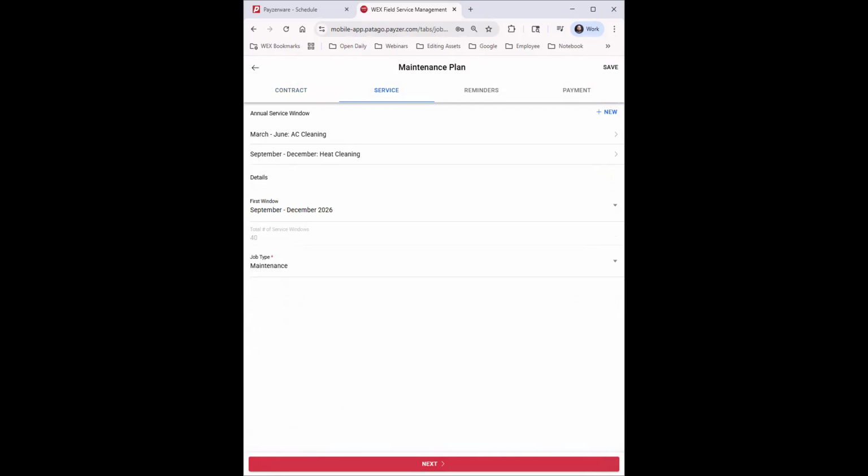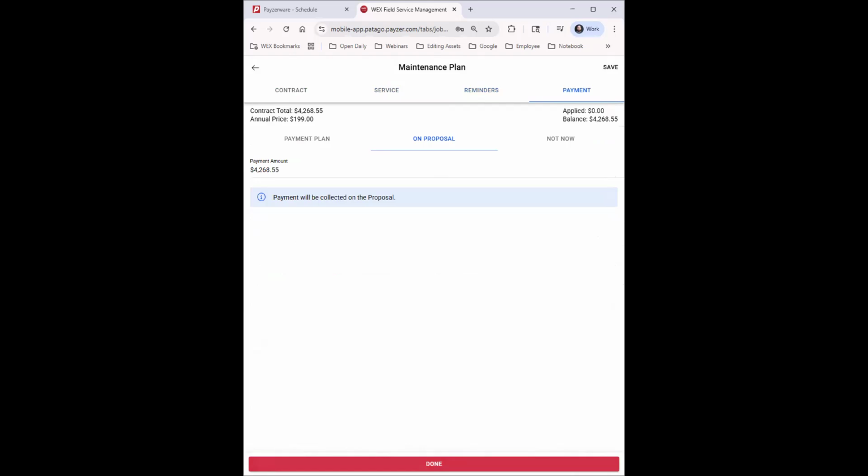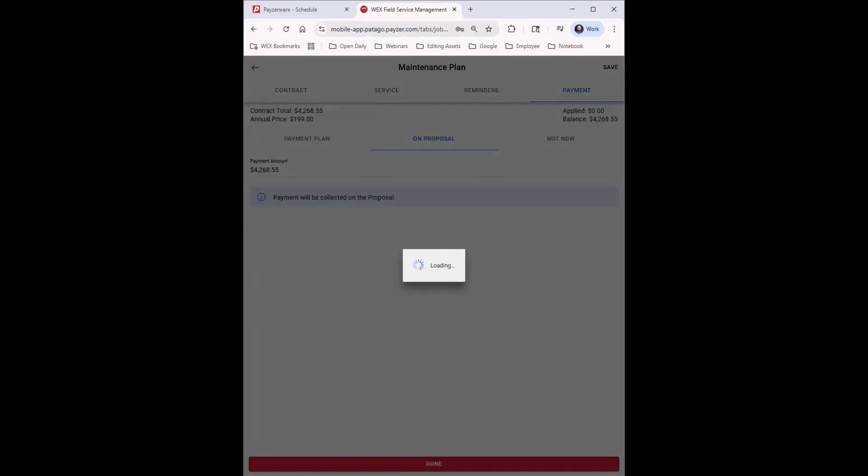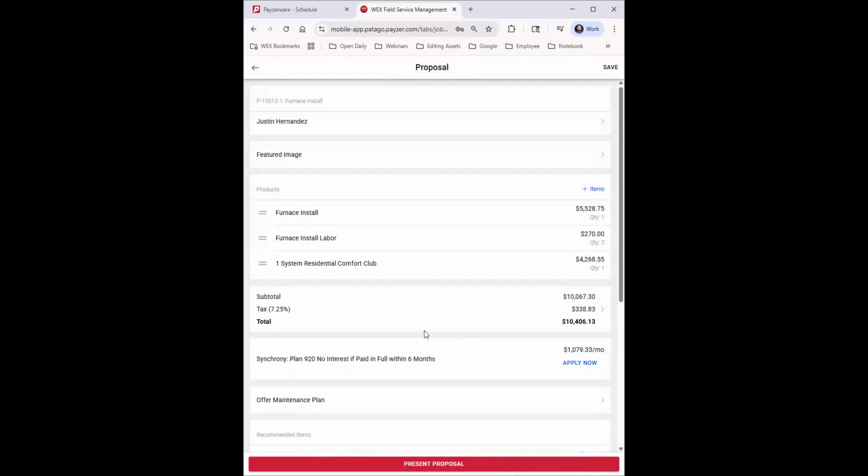And next. Service, this is just saying the service windows. I would typically be explaining this to the customer. We're gonna come out between March and June and do an AC cleaning, September and December and do a heat cleaning for you. Here's the benefits. This is who do I want to reach out to when it's time to schedule the visits. And then the payment, we want them to pay when we convert this to an invoice. So we're going to put this on this proposal. All right. And there we go.